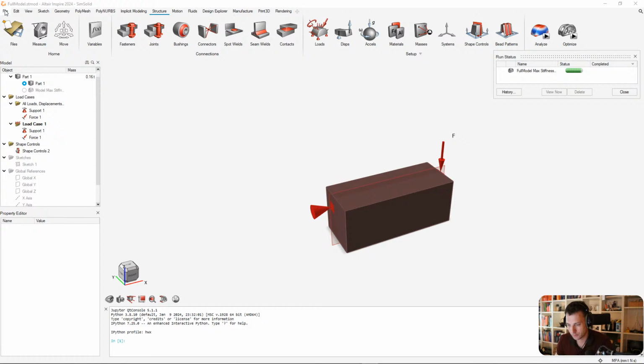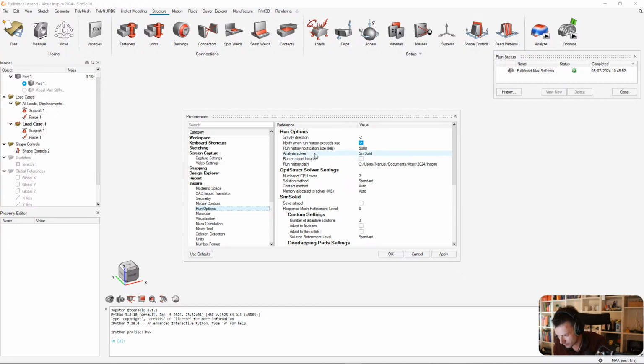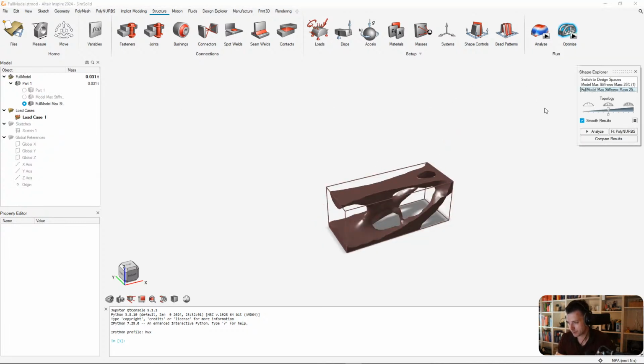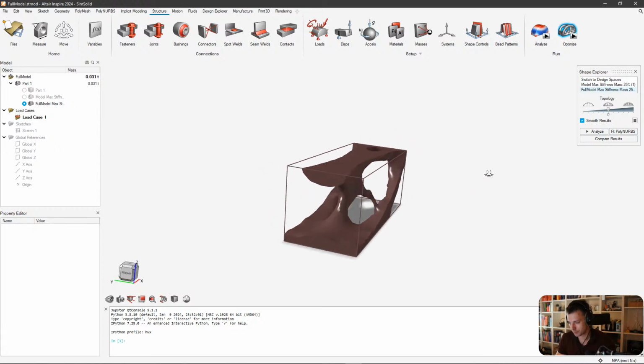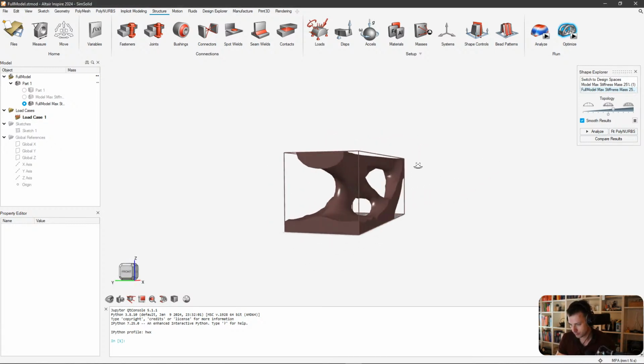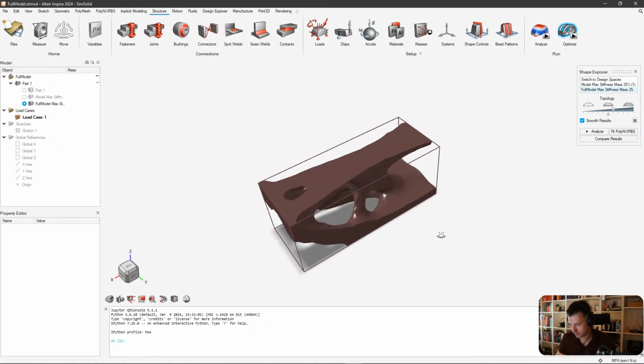By the way, if you wanted to change the solver, that should be somewhere here. Run options, analyze the solver, SimSolid. I didn't know that SimSolid was capable of doing optimization. They must have added that. Okay, so this is your typical bending case. The result, I would say that's very much the expected form.